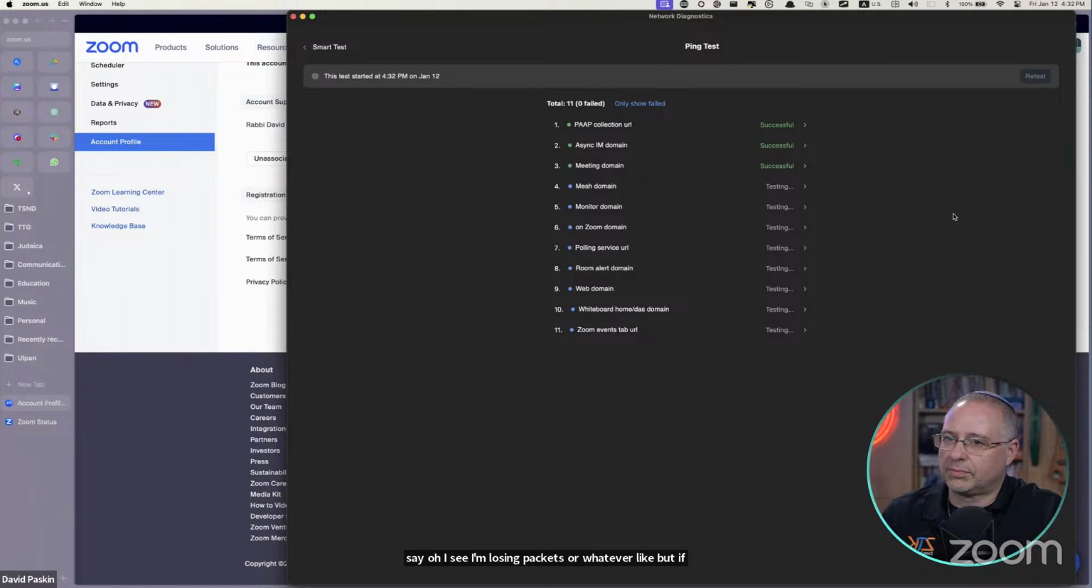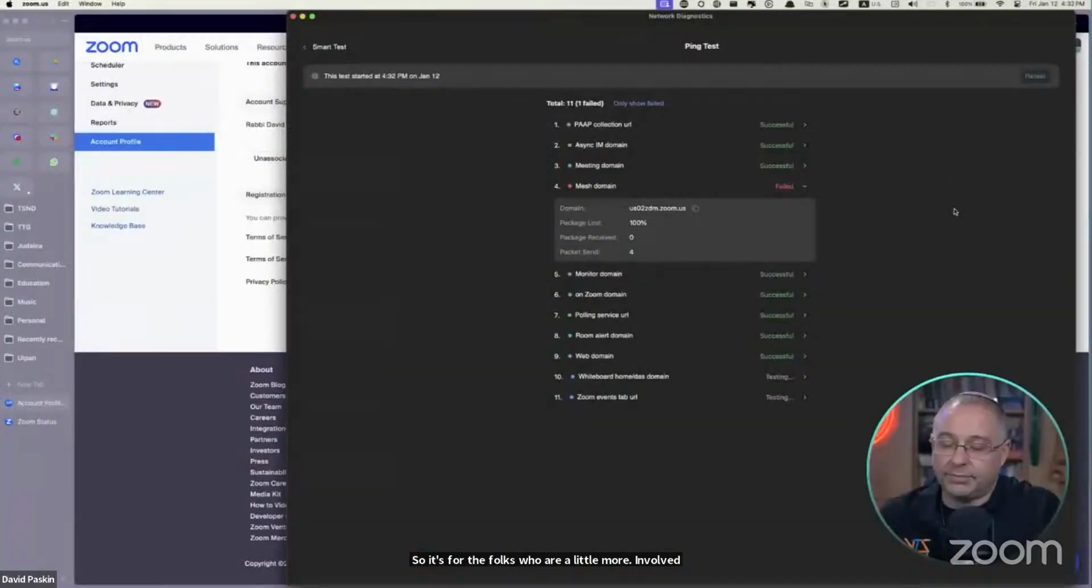Yes. And remember that you have to know the magic sauce in order to even get here. It's not a button that just anyone can push. So it's for the folks who are a little more involved. Right. For the people who actually can talk to a support specialist. Or follow instructions. As we discussed earlier, people on a free account can't even talk to a support specialist.